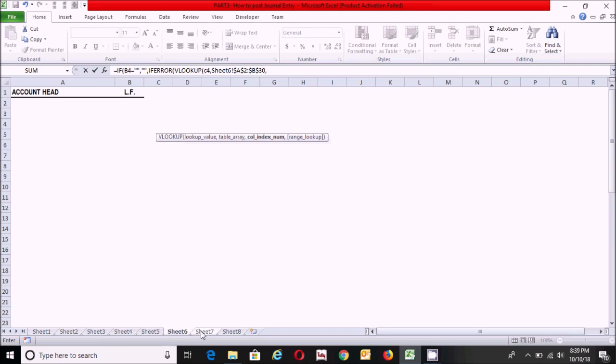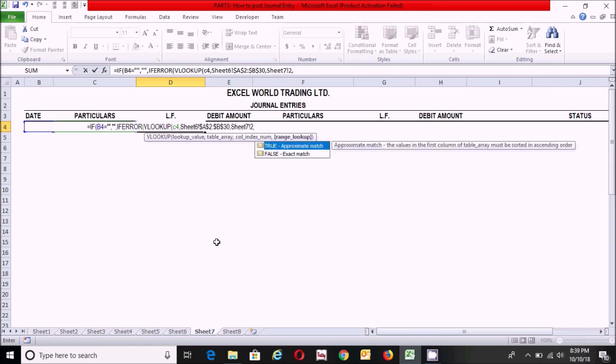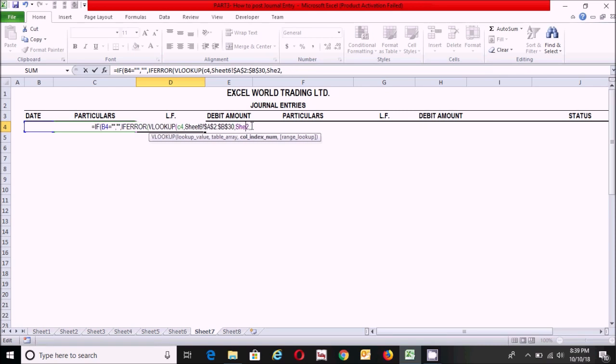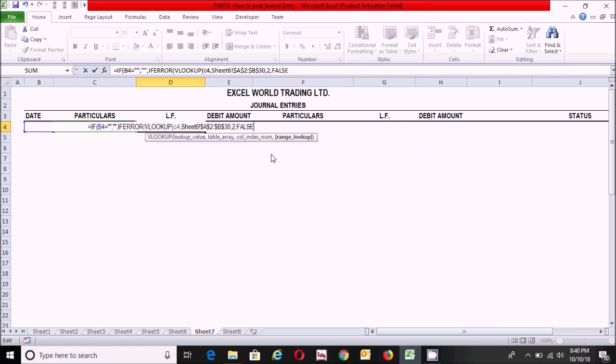Now let's go back to our journal format here and press the value 2, comma. Oops, clear it and press simply the value 2 here, and write FALSE for exact match. Okay, and now press the close parenthesis, comma, what will happen? Double quotation mark, Account does not exist, double quotation mark, close. Now press the close parenthesis. Now again press the close parenthesis. Now press the enter key.